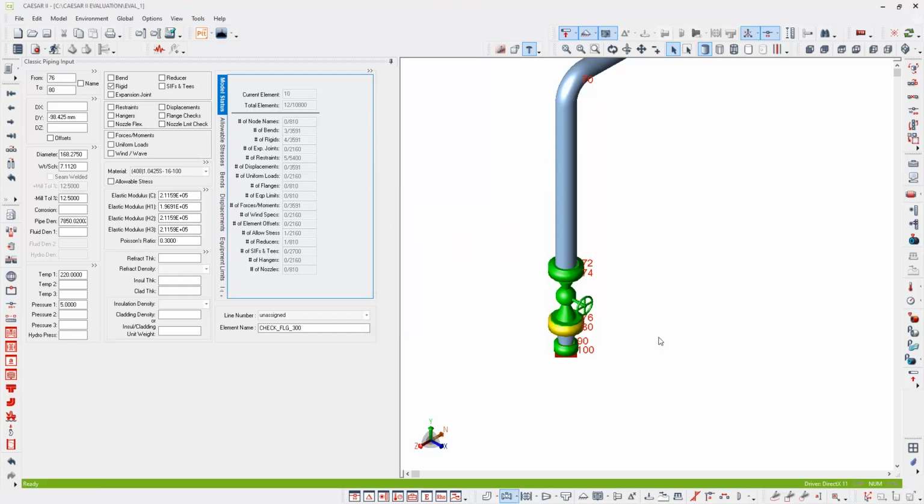So that 2.5 meter element, 70 to 80, is now split into multiple elements, 70 to 72, 72 to 74, 74 to 76, and 76 to 80, the flange, the valve and the flange.